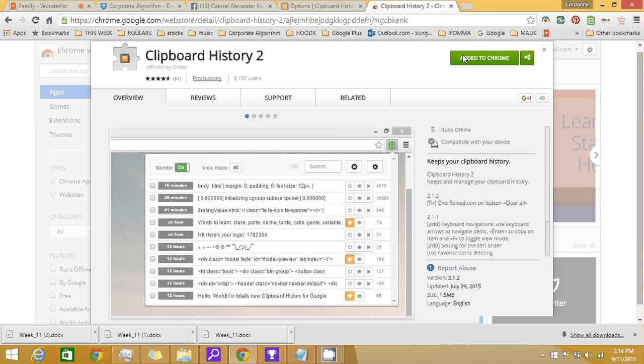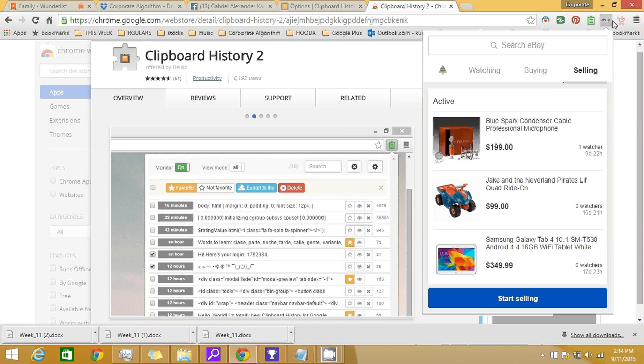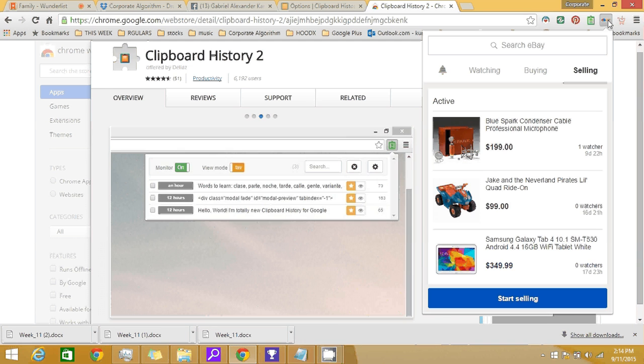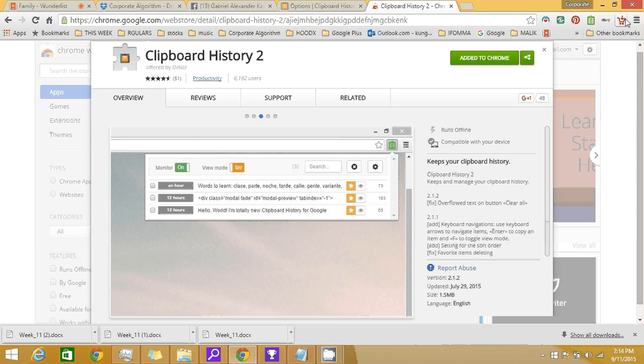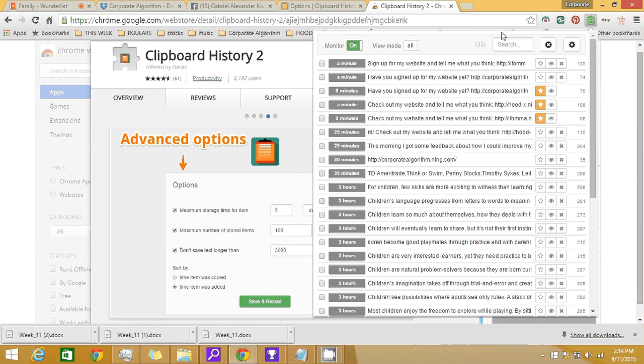So, you see, I already added it to my Chrome. A lot of people don't know you can add these apps like this to your Chrome. For example, this is the eBay app. Or it's really a plugin. It's really called a plugin. It's not really an app. This is my Amazon. For some reason, this one hasn't been working, but I'm going to check that up later. But this is the one we're working with, which is the clipboard history.